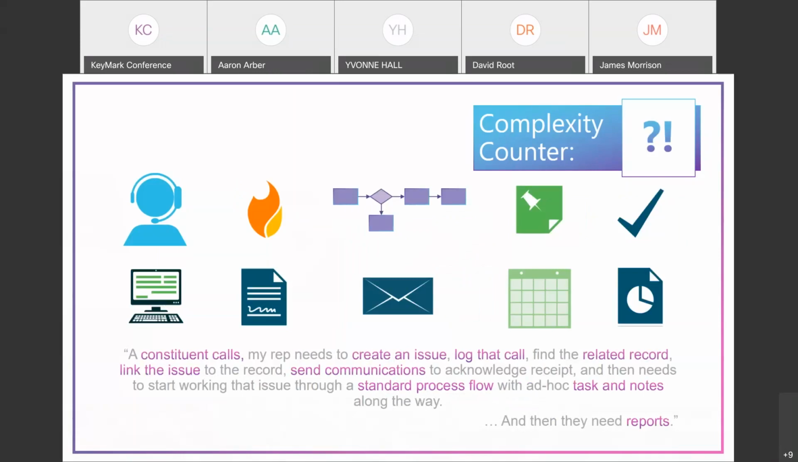This is where it really shines, and again, regardless of your space, if you're in government, the word constituent is applicable. If you're in higher ed, you can change constituent to student. If you're in the commercial space, let's call it a customer, or maybe it's a vendor. Someone calls, you need to create this issue, log the call, find the related record, send communications of acknowledgement, then start working the issue through some type of standard process with the ability to add ad hoc tasks and notes. Oh, by the way, we need to report on all of this.